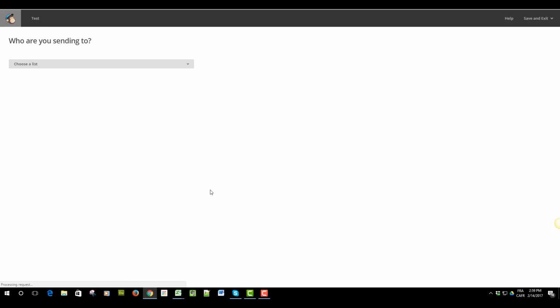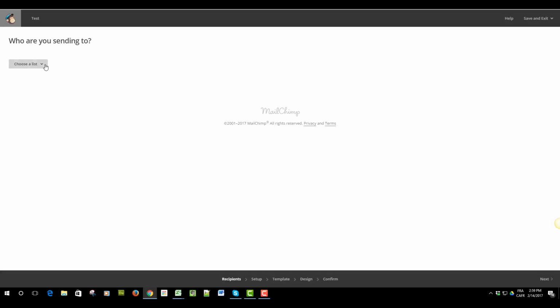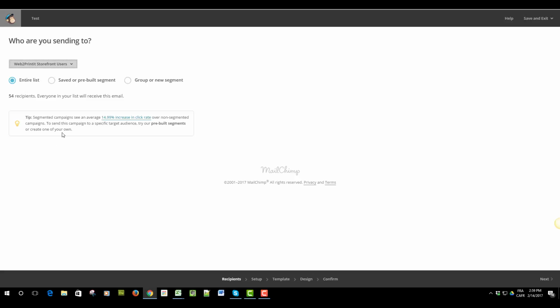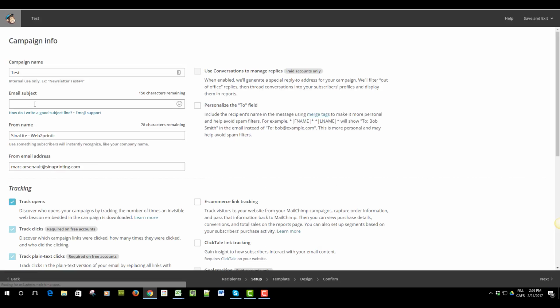Now I have to choose a list. I'm going to choose a list that I already have, let's say storefront users, and use the entire list. I'm going to click on next and give it an email subject, let's say test email. I read these carefully and click on them. If you have the free version, MailChimp will let you use their services if you email under 2,000 subscribers.